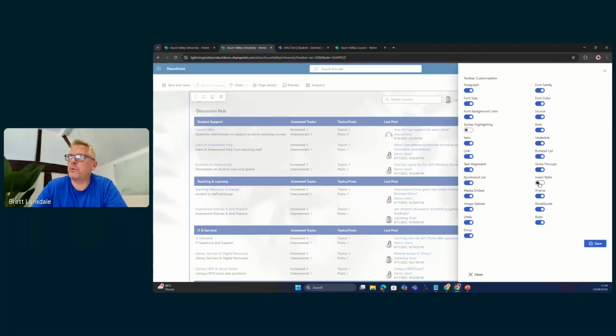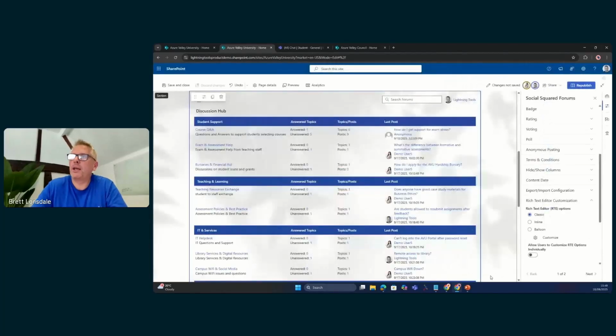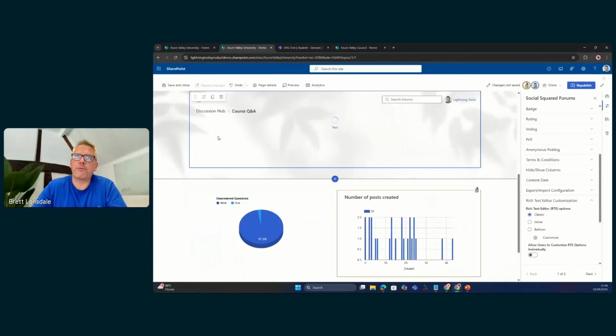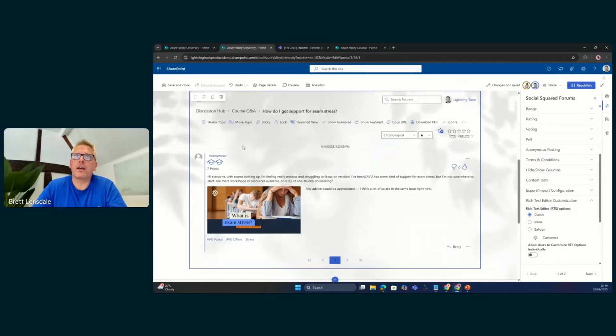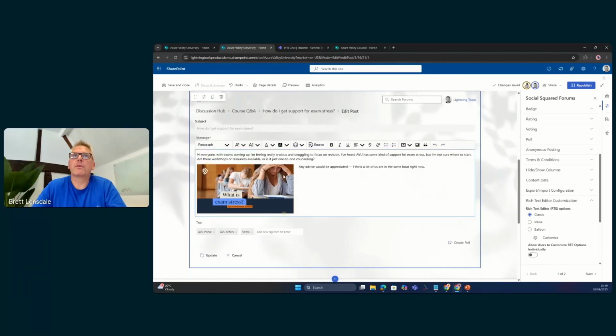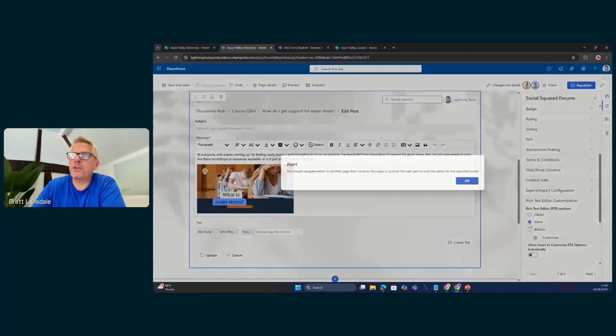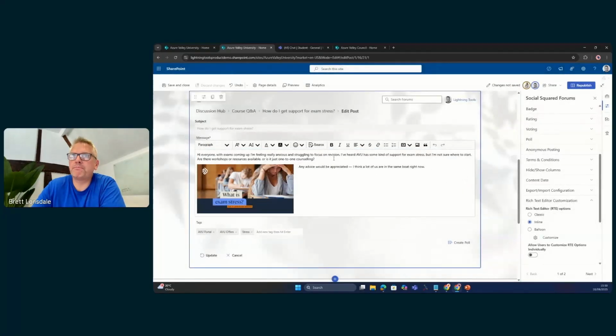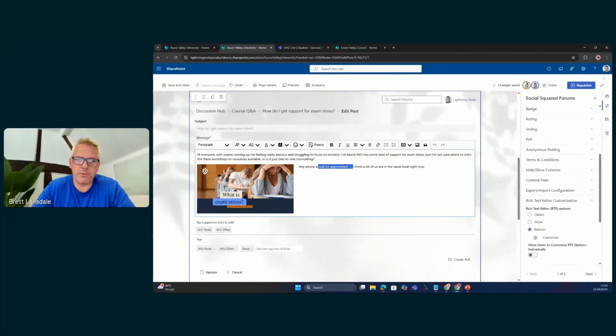You can turn off tables, iframes, and so on if you want to, and that will just change what that rich text editor looks like when you come in and edit a post. So it's literally controlling what's visible on that rich text toolbar. And there are different styles of that as well. You can have floating toolbars or balloon toolbars and things like that. Of course, I need to go through and save those changes before they apply.